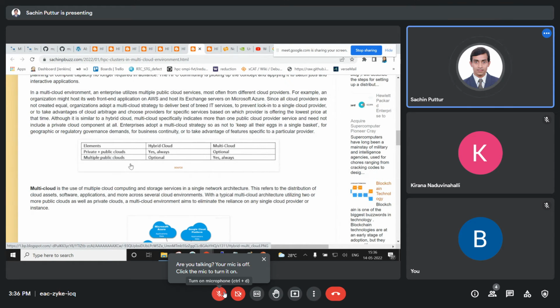In a hybrid cloud, you will have a private cloud. A private cloud is basically a very secured one. Usually banks opt for private clouds, and the critical information is stored in a private cloud. Other data is put in the public cloud. So a mixture of public and private is called a hybrid cloud, right?